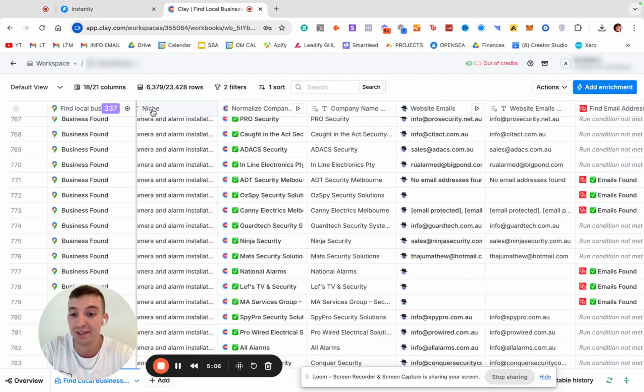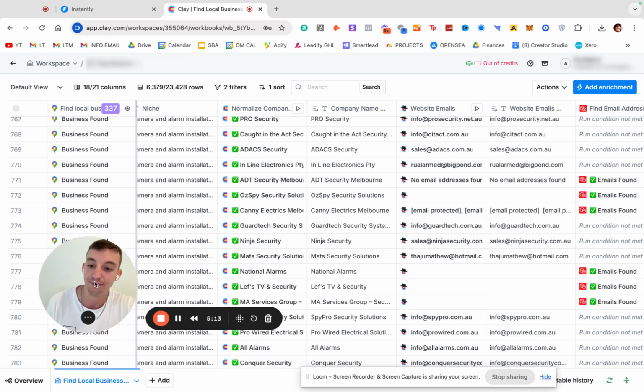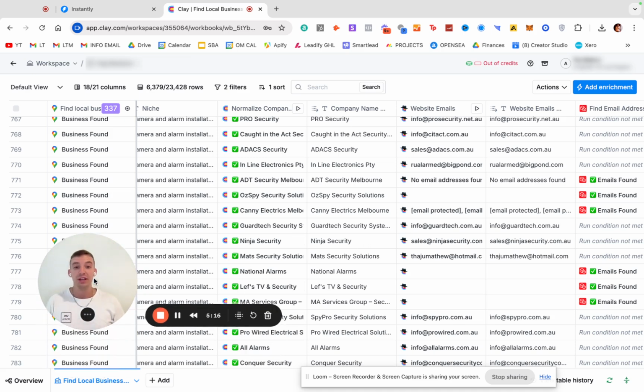It's super simple, pushing it into Instantly, and then it runs. And one lead contacted every 236 emails sent. So yeah, just wanted to show you the workflow and how it looks.